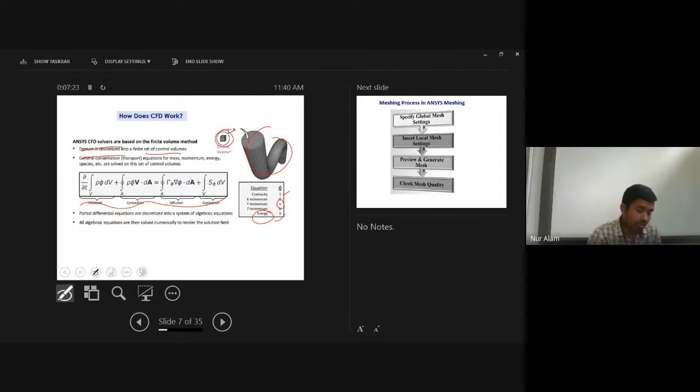Here the partial differential equations are converted into a system of algebraic equations. Each equation will be solved and the solution will pass to the next volume. Like this, it will solve the complete solution. You have to remember that any CFD solver has to solve the conservation equations based on your problem. So if it is a fluid flow problem, then mass conservation and momentum conservation will obviously be there.